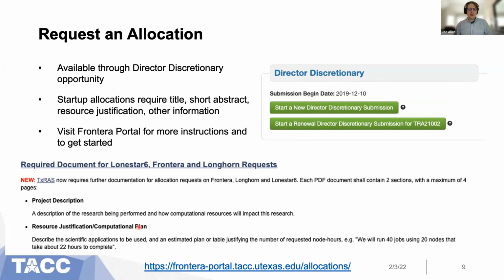But it's very similar to the old allocation request process that you might be familiar with from Stampede and Lone Star and other previous machines. But just be sure to check out this link below and keep an eye out for this discretionary allocation submission. You can request Longhorn right through there. And Lone Star 6, I believe, has its own button for requesting allocations.